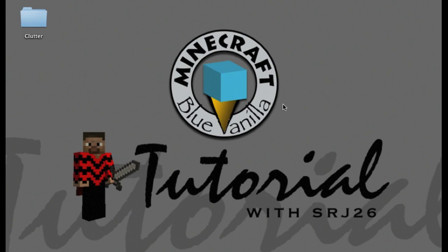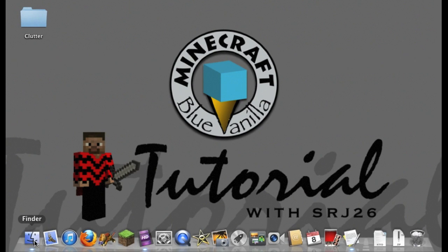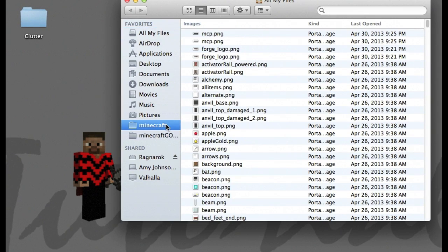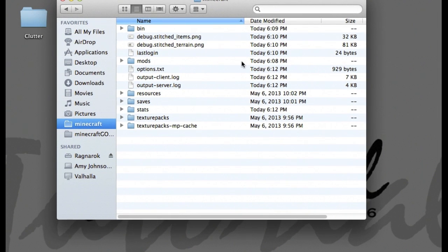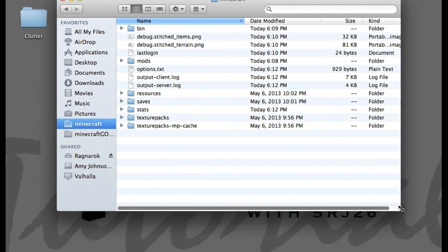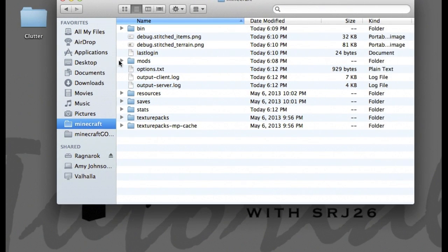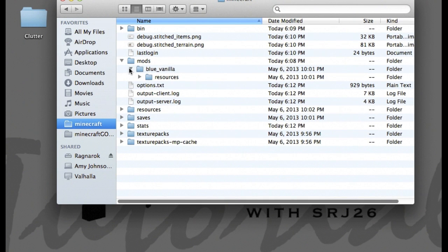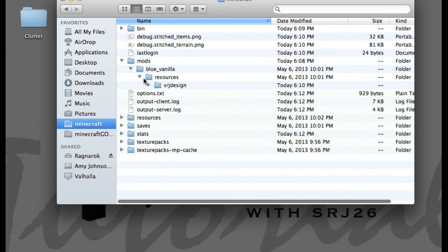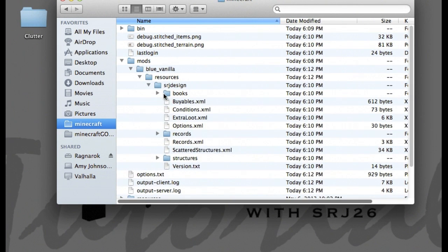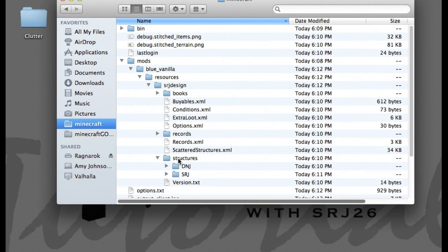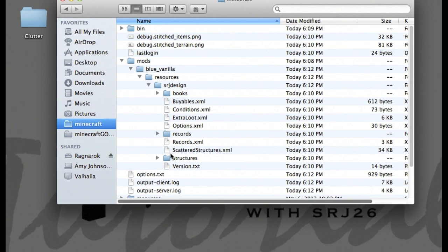The first thing we're going to do is set up our dev environment. I'm going to go in my Minecraft folder. I now have a mods folder in which I find Blue Vanilla, then resources, then SRJ design, then books and XML files and records and more XML files and structures. The structures are what we're going to look at first.